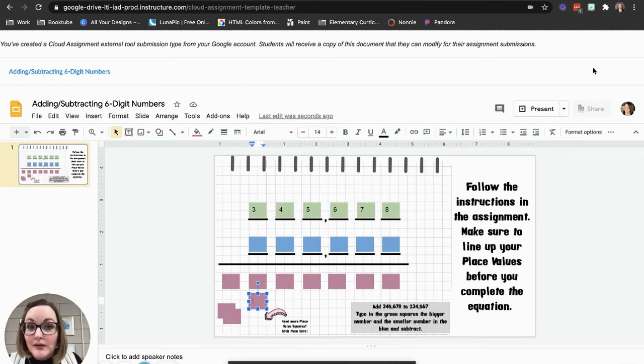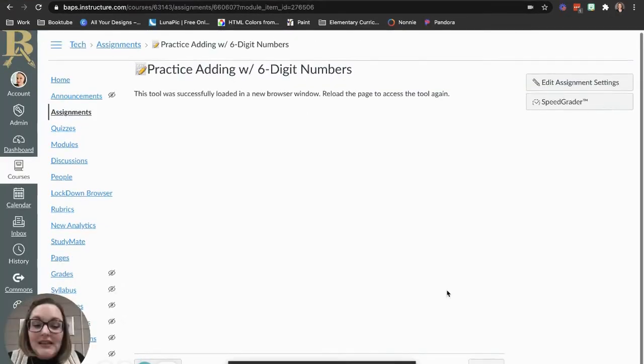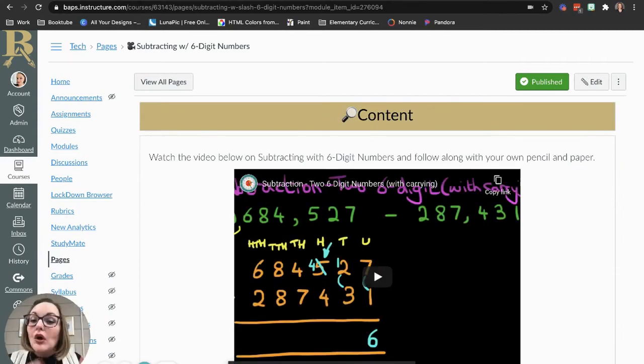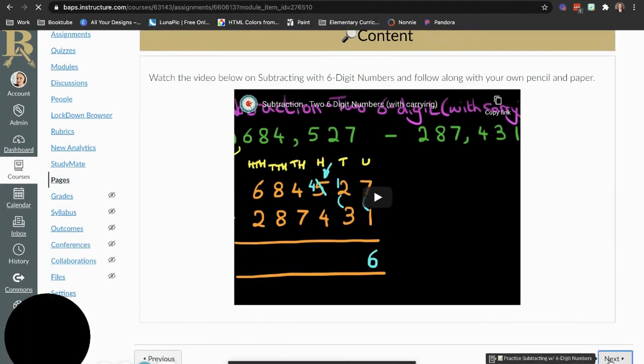And there are no names because it automatically attaches to their account. So when they're finished with this, they go to the next button. And you have to realize this is multiple days. I'll show you how it's broken down, but now we've got subtracting with 6-digit numbers.